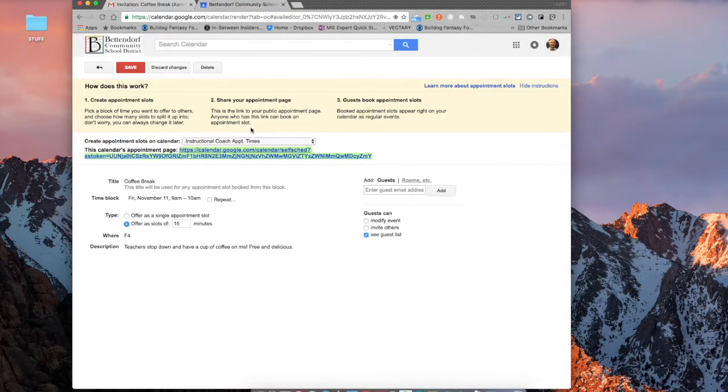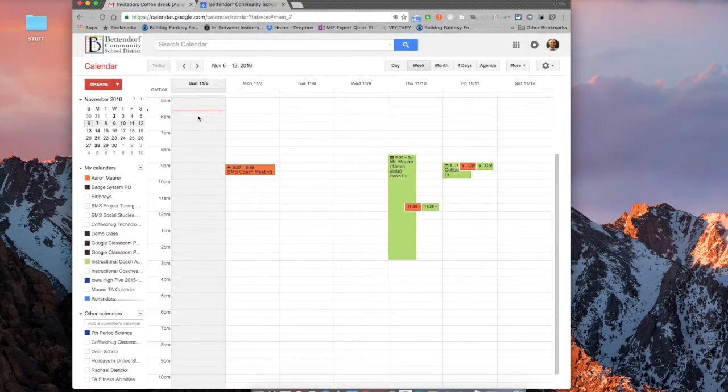So I hope that helps. There's a way to use the Google Calendar with the appointment slots. I hope you have found it helpful and useful. Please feel free to reach out and share how you've used the Google Calendar. How has it been productive for you in terms of using the appointment slots? I see this being super helpful with teachers and students, parent-teacher conferences, scheduling all sorts of different things within your school day that makes it quick, easy, and effortless.